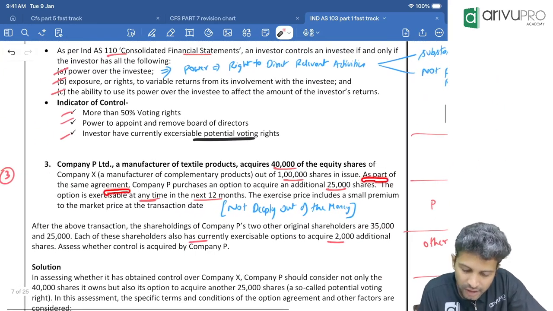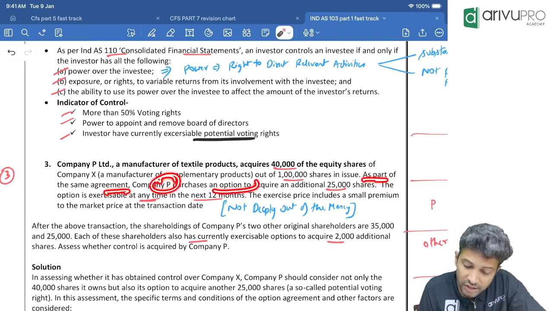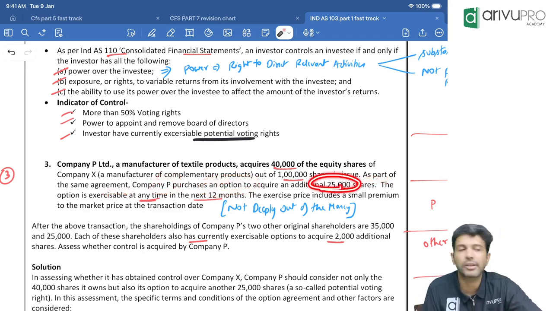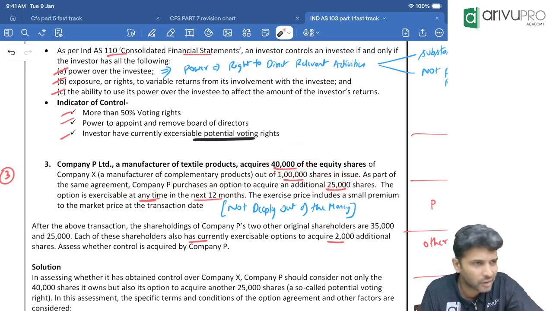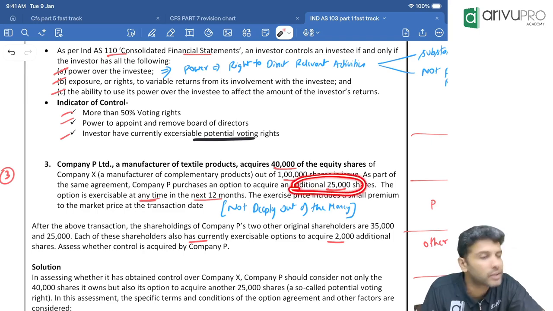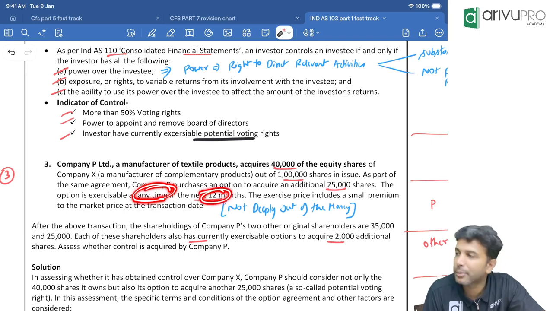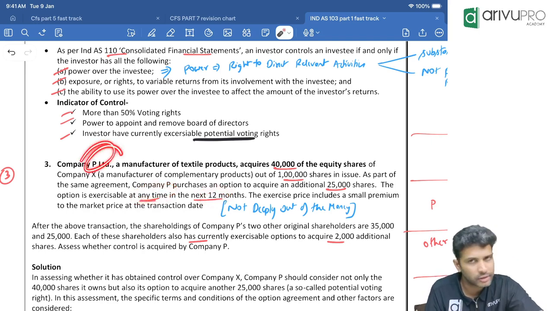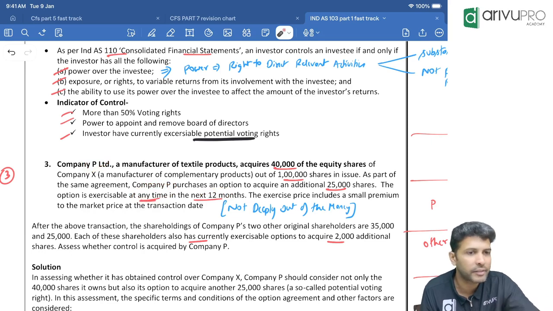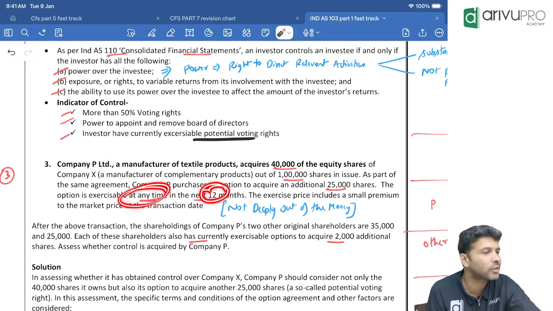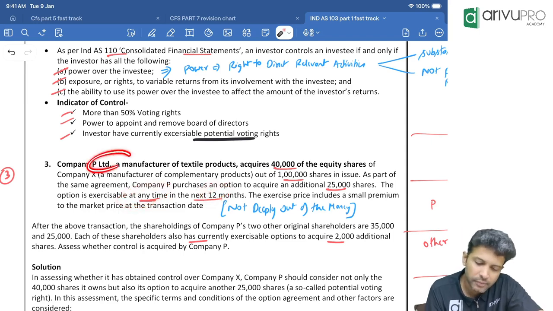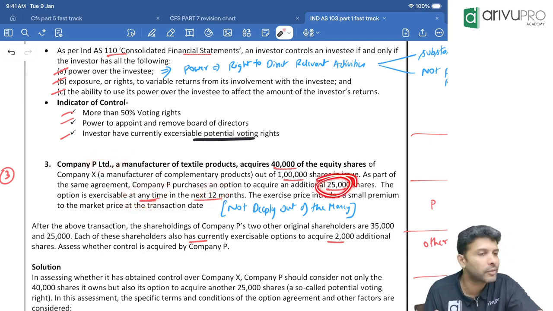Now just check. As part of the same agreement, company P purchases an option to acquire an additional 25,000 shares. We have already acquired 40,000 shares. Now we have an option contract that we have entered. Through this option contract, we can buy an additional 25,000 shares. The option is exercisable at any time in the next 12 months. Obviously options will have a price and a duration. The validity here is 12 months. Within 12 months, if we want, we can buy another 25,000 shares.